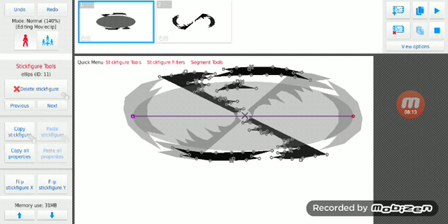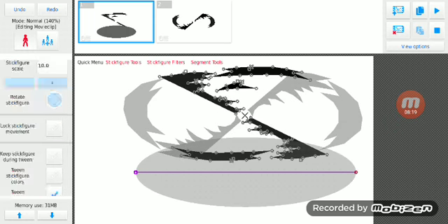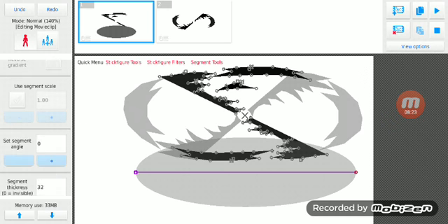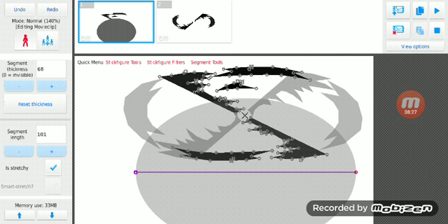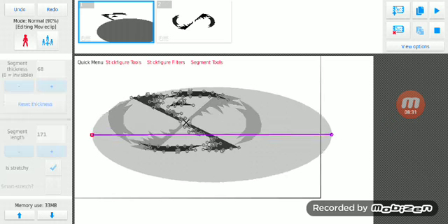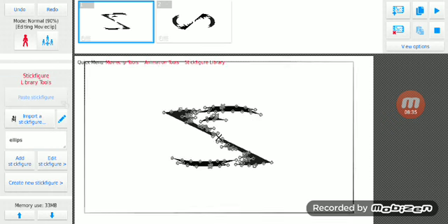Also, here's a little trick. So you see how it kind of hit its limit? I can't make it any bigger now. It's at 10. So apparently, if you go to the segment thickness and the segment length, you just made it super big. Look at that. Yeah, it's a little trick I discovered when I was messing around with this thing.